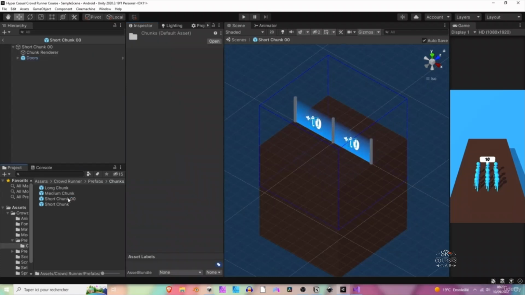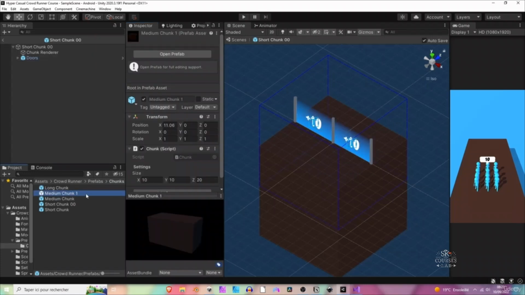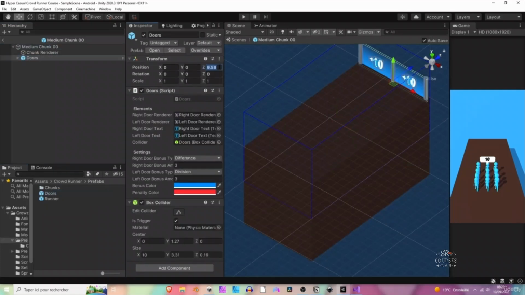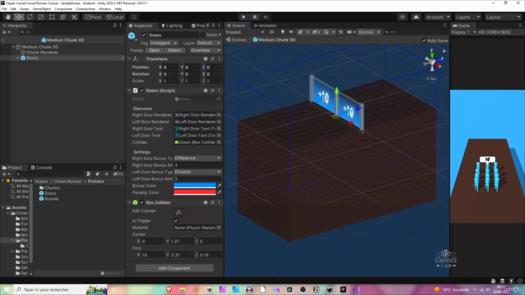So open the chunks folder. Let's create this time a medium chunk. So I'm just duplicating it. And let's call it medium chunk 00. Let's open it. And same thing here. We can grab our doors and drop them in the scene. All right. So this one will have the right door a product of 10 maybe, and the left door a division of 5. All right, perfect. Same thing for the other chunks.